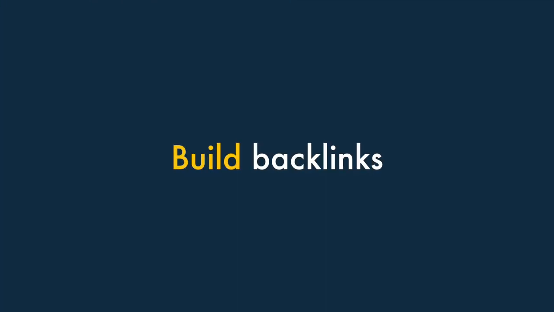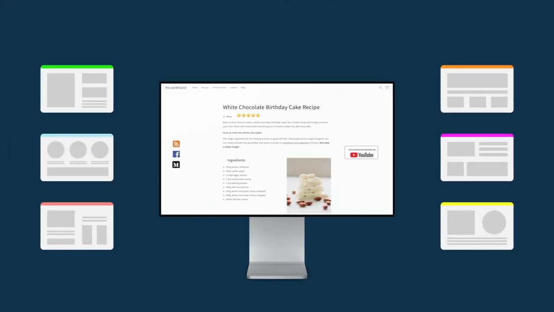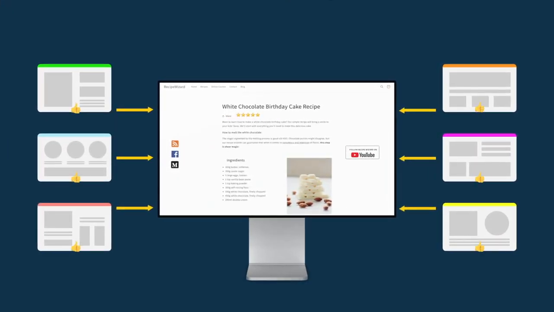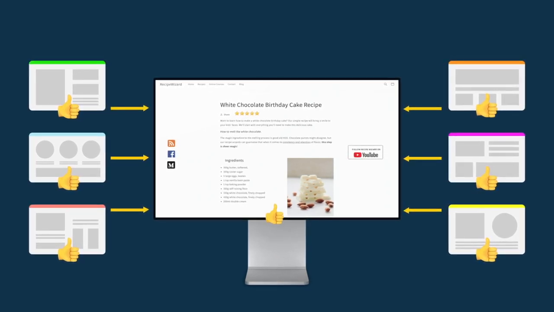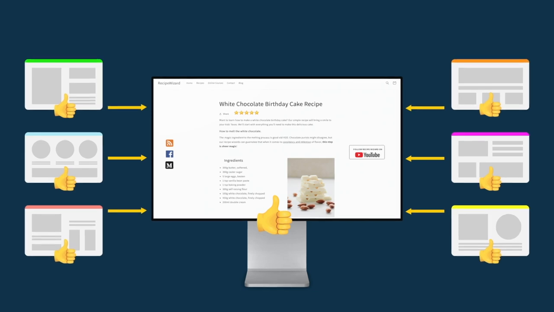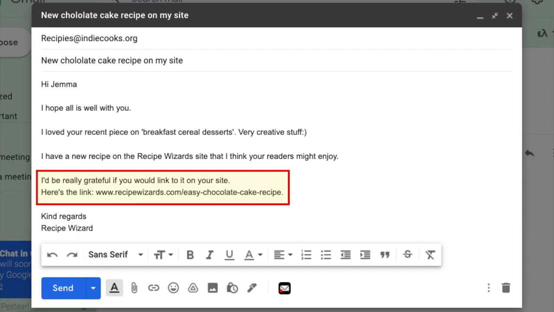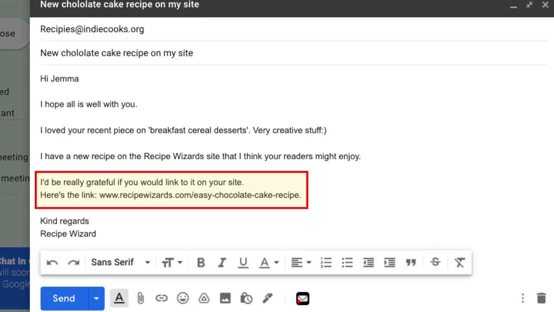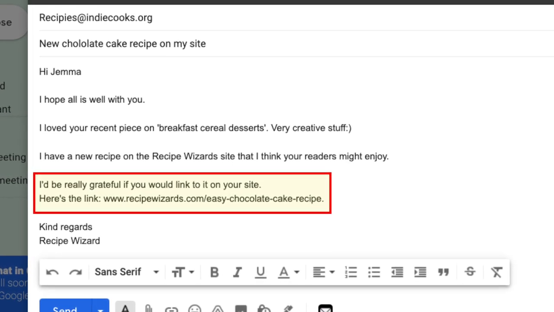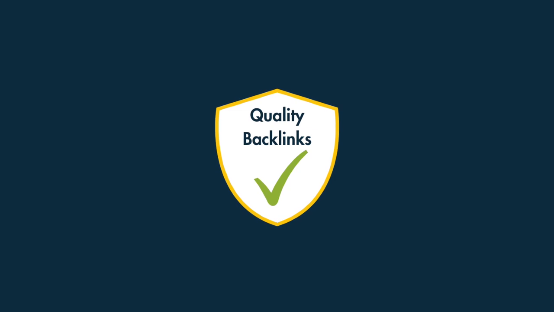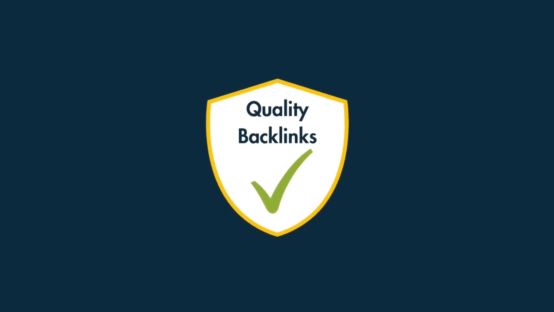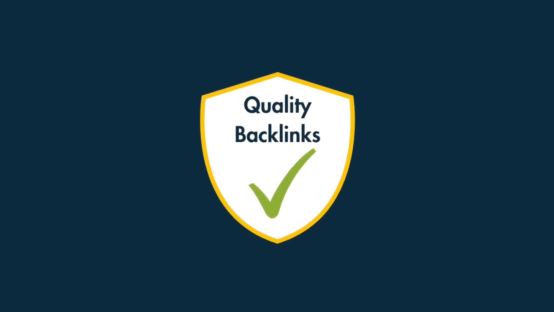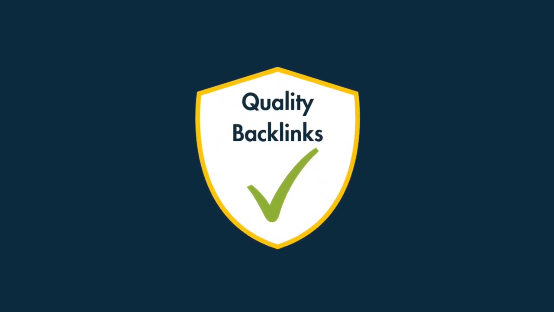10. Build quality backlinks to your posts. Backlinks are links from other sites to yours, and Google treats them as votes for a piece of content. Generally speaking, the more backlinks you have pointing to a piece of content, the better it will perform in search results, and the more traffic it will generate. So reach out to other website owners, asking them to link to your posts. The key thing here is that the backlinks have to be high-quality ones on reputable and relevant websites. Building a bunch of spammy links to a blog post can hurt its performance, as can excessive link swapping.